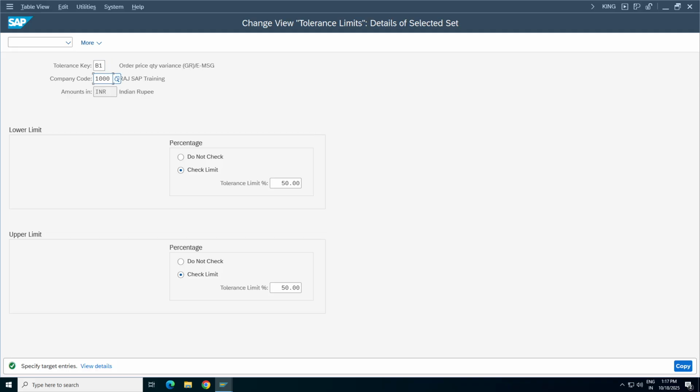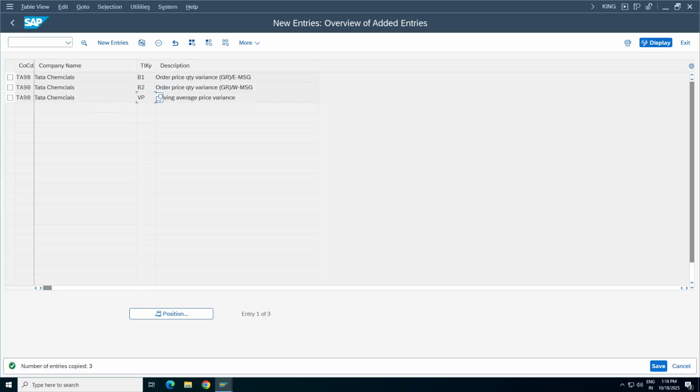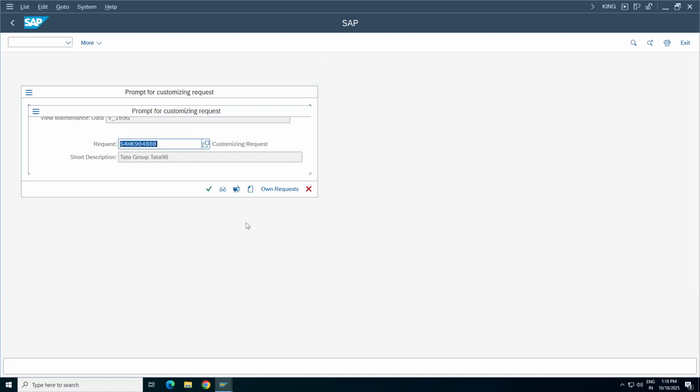What is our company code? TA98. So these are the mandatory settings. Okay, do not check, don't give any values here, just click on do not check, otherwise you will not be able to post the transactions. Click on do not check and press enter, and also do not check here, change this company code to TA98, and we have one more, do not check and change this company code to TA98. So basically I have defined three tolerance keys. One is B1, which is order price quantity variances, and this is order price quantity variances. Another one is moving average price variances. Okay, I will explain what moving average price is. Click on save.